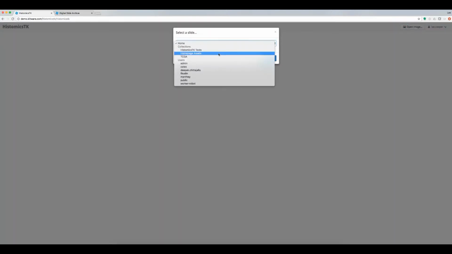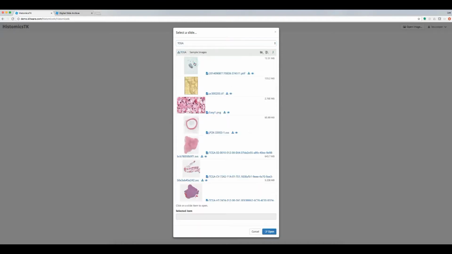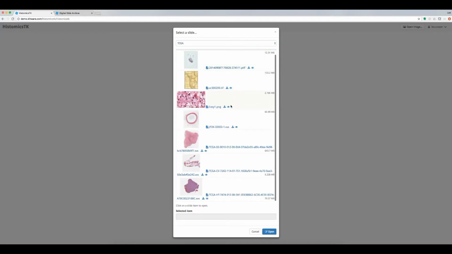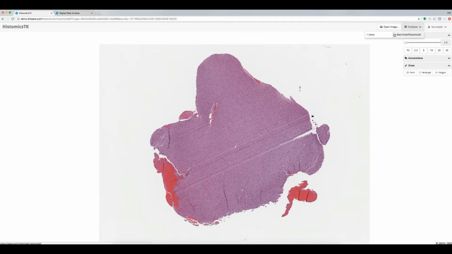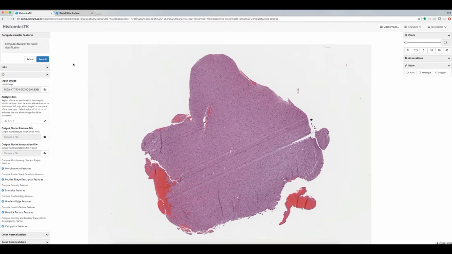I'm now going to give a quick tutorial, or really more of an overview of HistomicsTK, and in this case I'm going to pick a file to run through our analysis. I'm just selecting a file at random, showing you the basic interface. Once we've selected a file, I'm just going to run a small region of interest. That's obviously much quicker than running the entire slide.